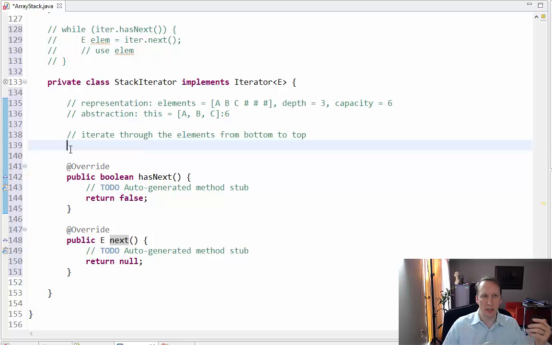All right, so how do we do that? Well, we have an array. That's part of our representation. All we need to do is set up a temporary index to the elements of this array. Initially our index will be 0, and we'll return elements of 0. Then our index will be 1, we'll increment it, and return elements of 1, and finally our index will be 2, and we'll return elements of 2. So that's how we're going to do that.